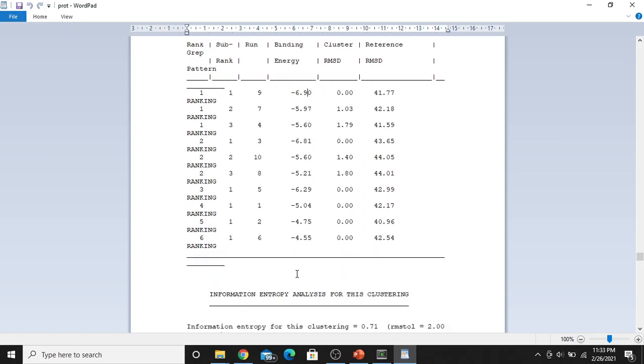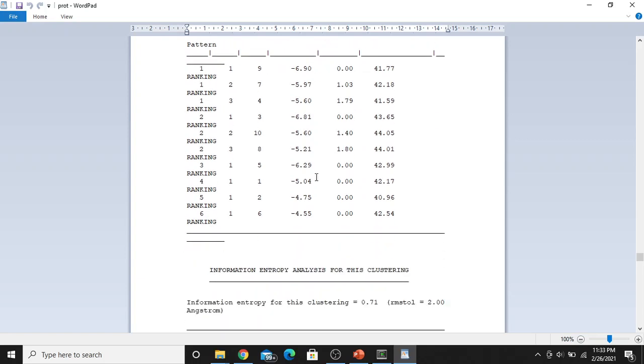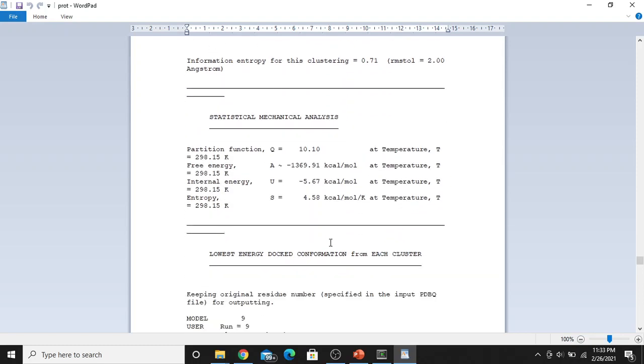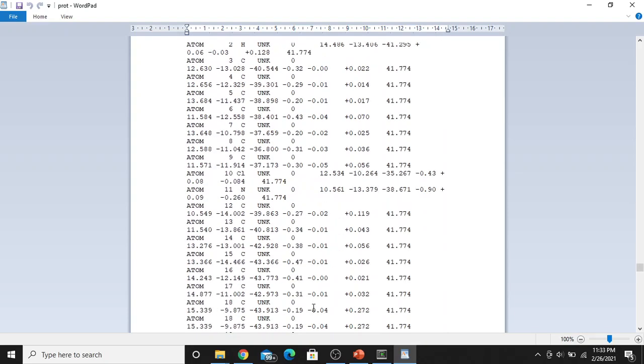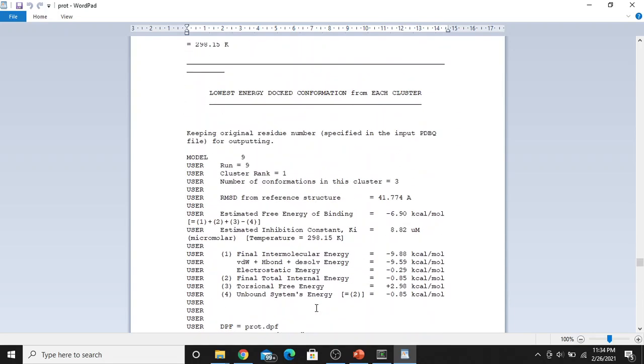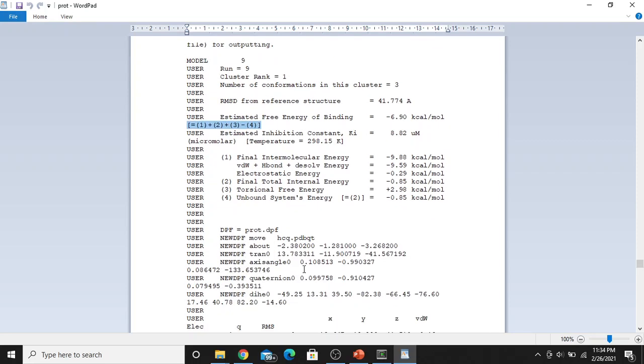Now what we have to do is see the ligand interactions. We got the binding energy. The next step is to see the ligand binding interactions with the active site. For that, just scroll down. For all these top 10 configurations, the coordinates will be given below. For the first one, run 9 was the least binding energy, or the highest negative binding energy. Cluster rank was 1. How it is calculated, the equation is given here: 1 plus 2 plus 3 minus 4. These are the 1, 2, 3, 4 values. You can have a look at it.